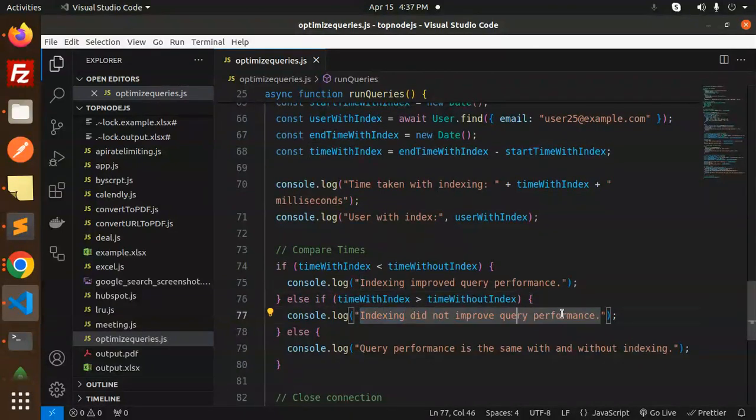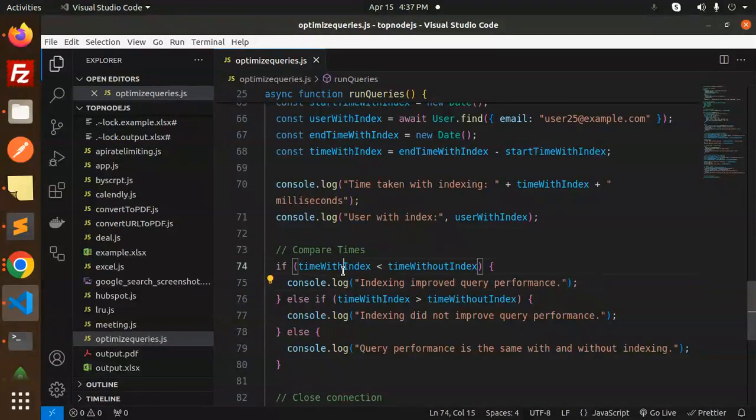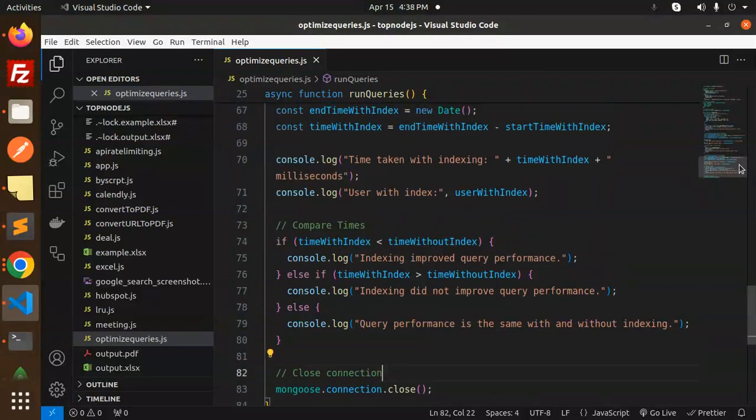Otherwise, indexing did not improve the query performance, or the performance is the same. At the end, you can see the message that indexing improved query performance. That means the time with index is less than the time without index, right? So it will show over here. Then after that we close the connection.